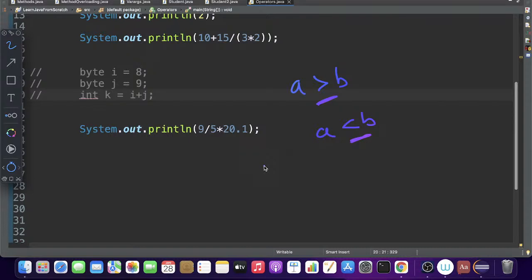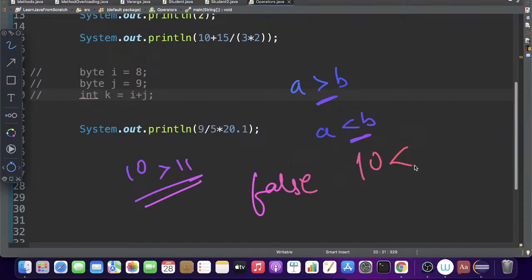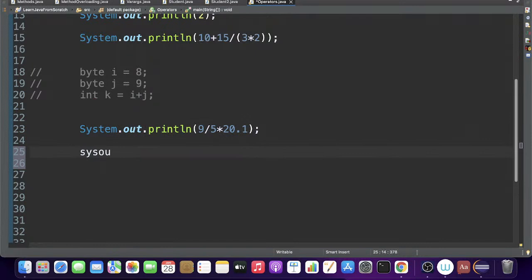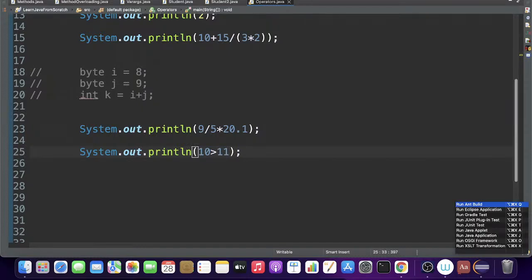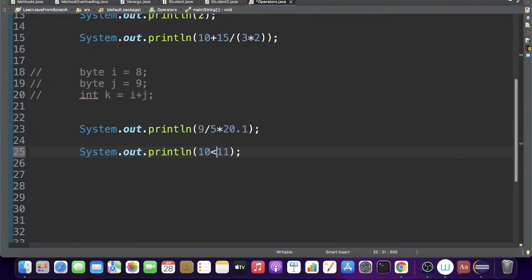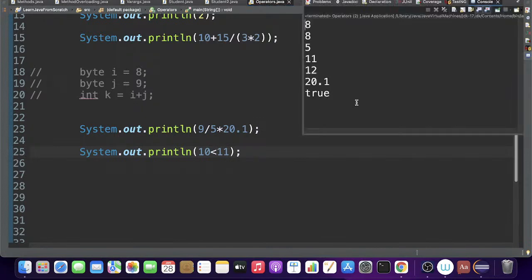So if I say 10 greater than 11, what will be the output? We'll get the output as false because it is false. If I say 10 smaller than 11, we'll get the output as true, correct? Let me perform System.out.println 10 greater than 11. We don't need to define any variables for now because we are just learning the operators. We get the output as false. If I give it in reverse, now we get the output as true.